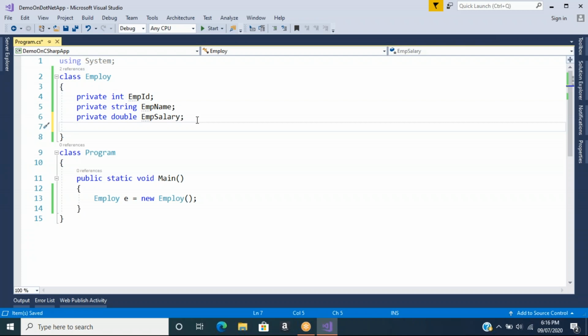And remember one thing: if you don't create any constructor in a class, the compiler will create a parameterless constructor. Class is never empty after compilation. Note this point, please. Source code does not contain anything.